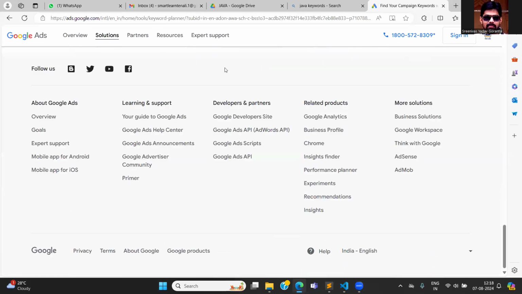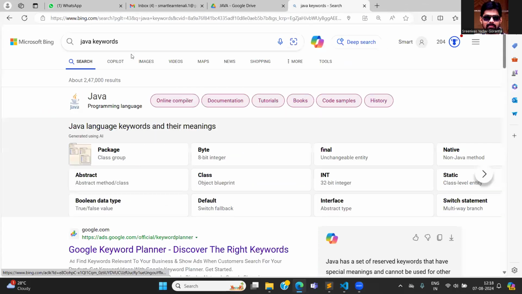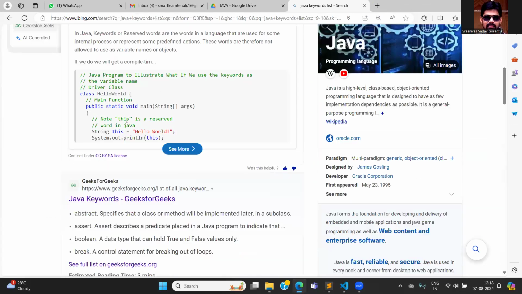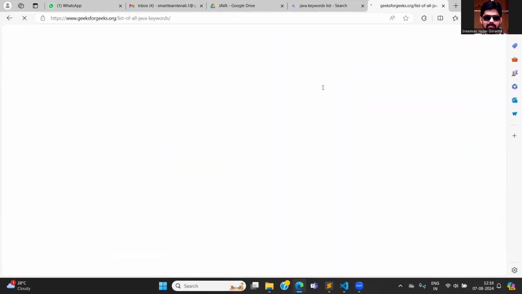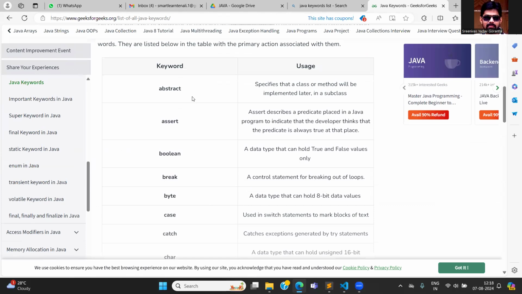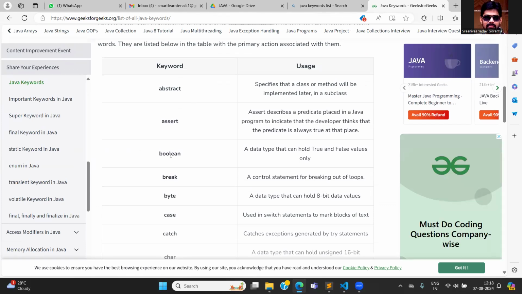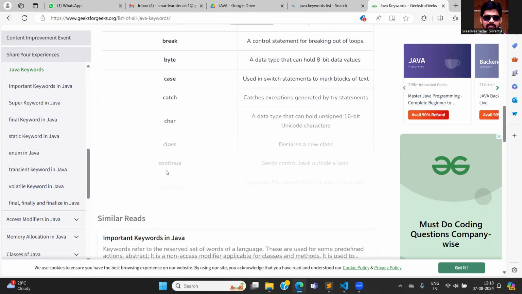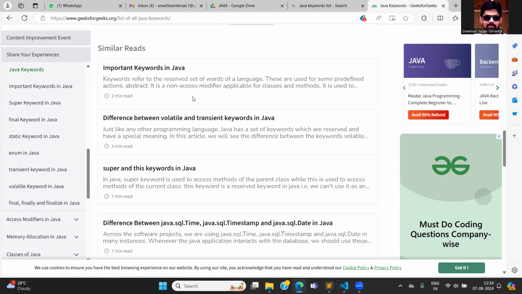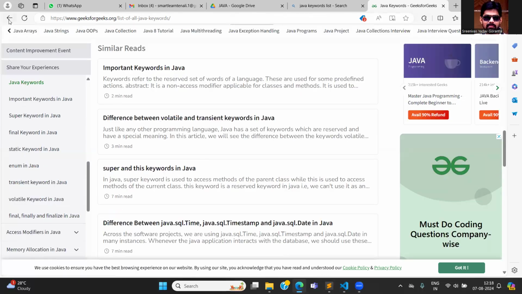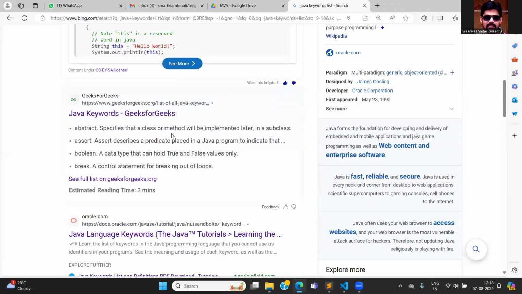Let me give the keywords list. Can I get some keywords like this? There is a keyword called abstract, assert, boolean, break, byte, case, catch. Like this, there are a number of keywords available. You can go through the documentation for Java and find a list of keywords.